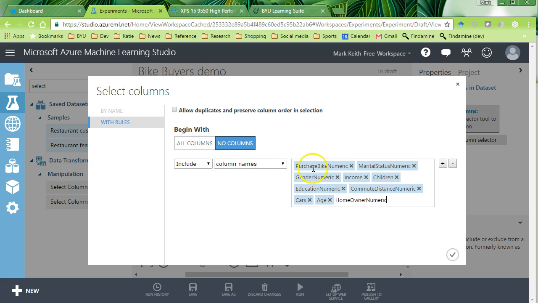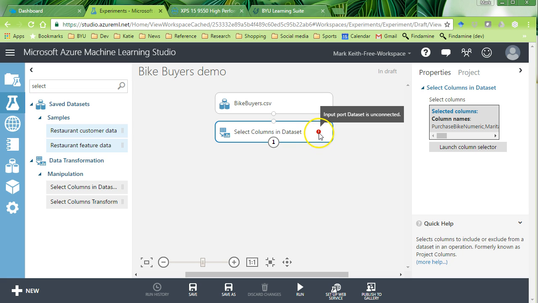Include just those. So I'm including only the numeric columns because this time through I'm going to run just a regression model. So space, let's see if that works out. Yep, there we go. Check. And now it's your problem. Oh, connect. There we go.